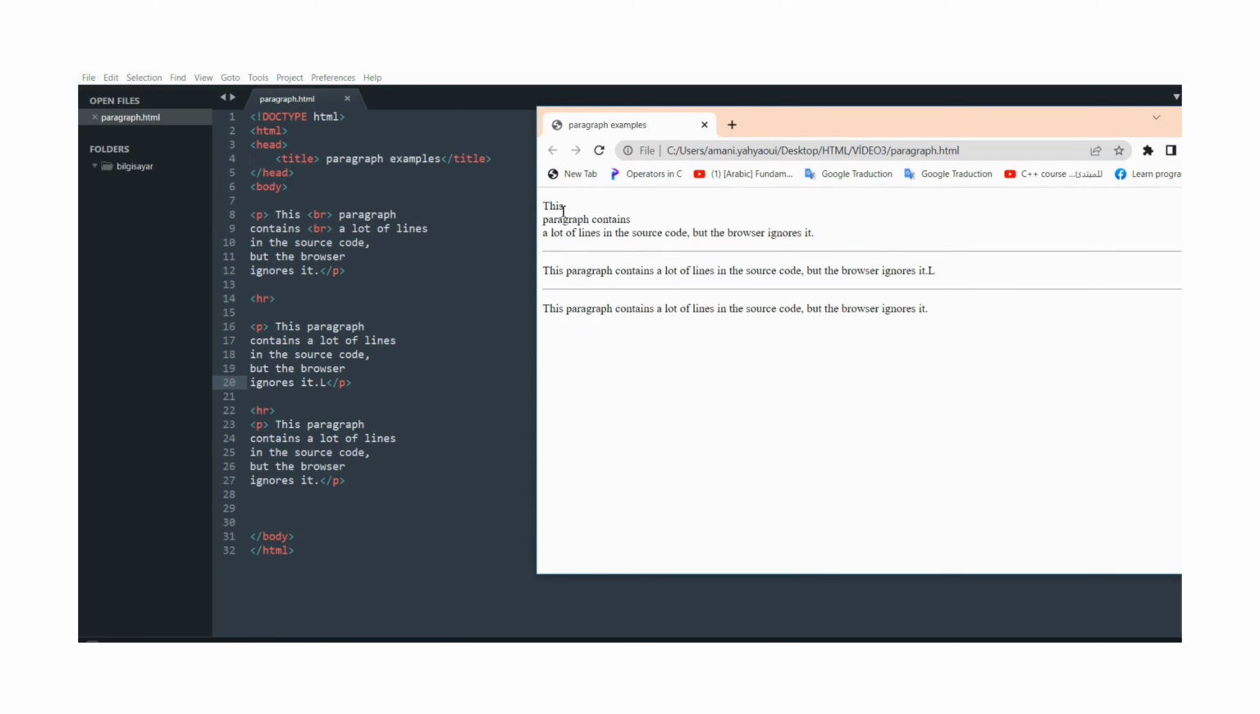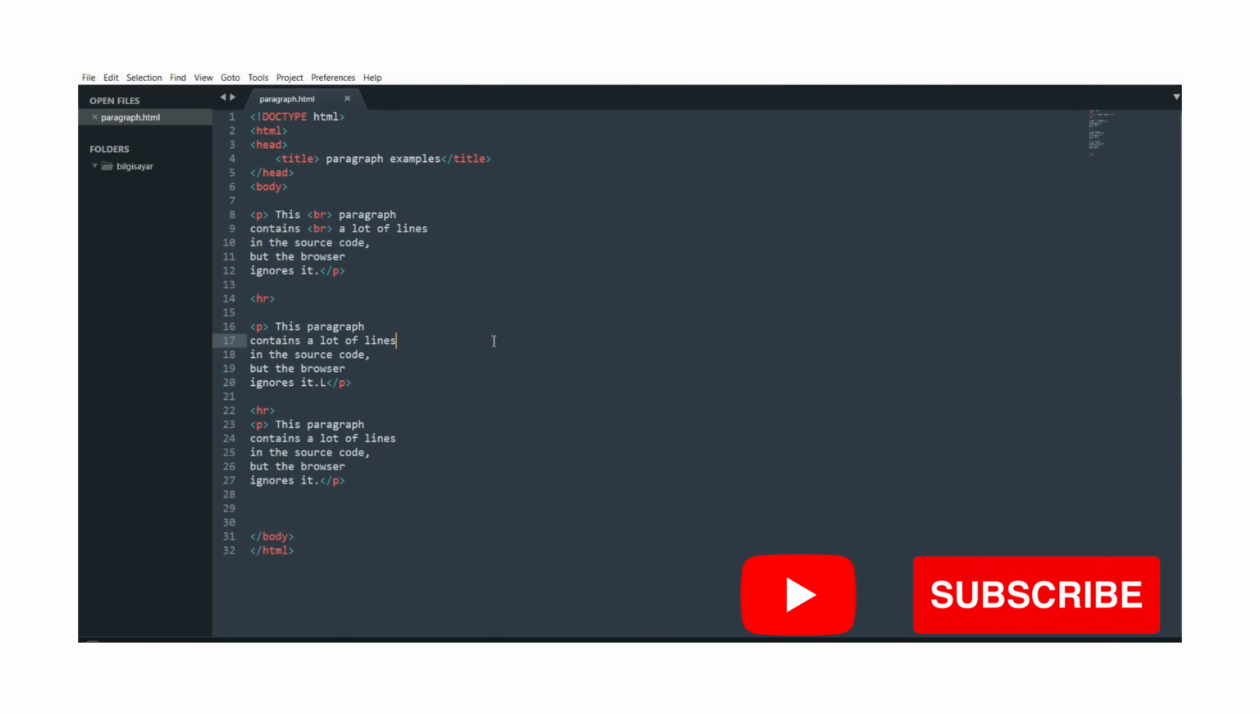You can see here we have a new line. After this, we have a new line. After contain, we have another new line. So if you need to go back to a new line, you have to use the tag BR inside the paragraph or inside a title or subtitle, whatever. This is what you need to know about paragraphs in HTML.